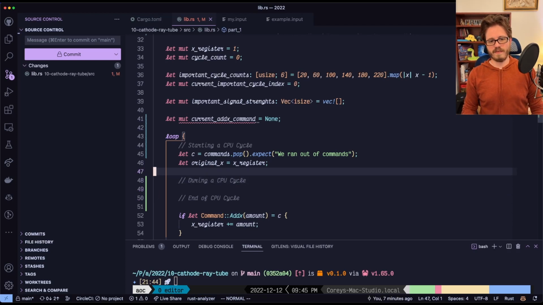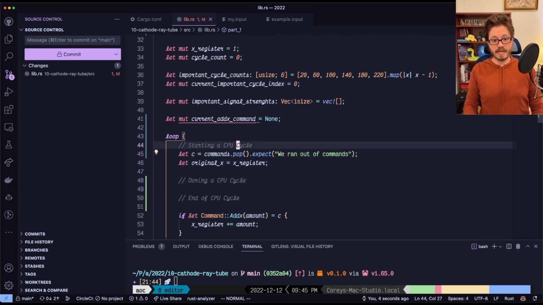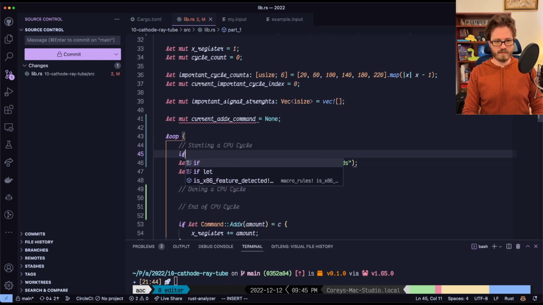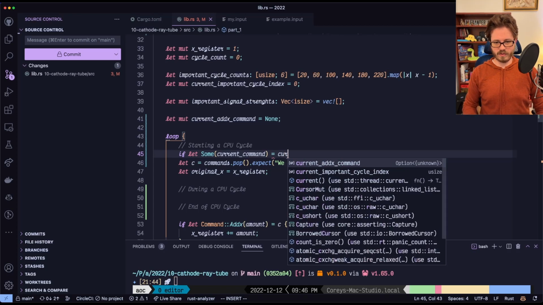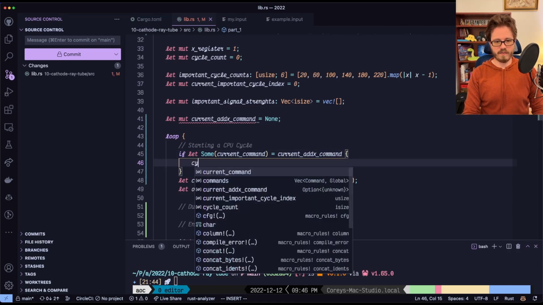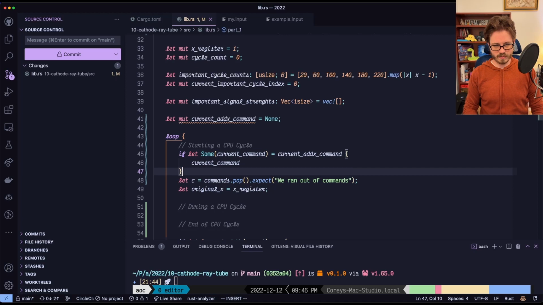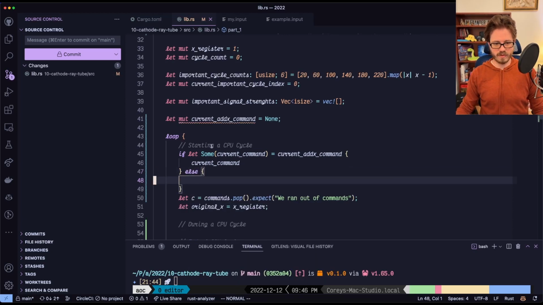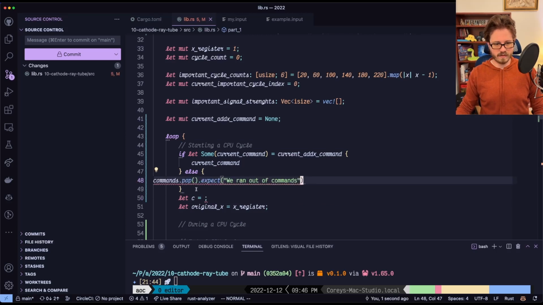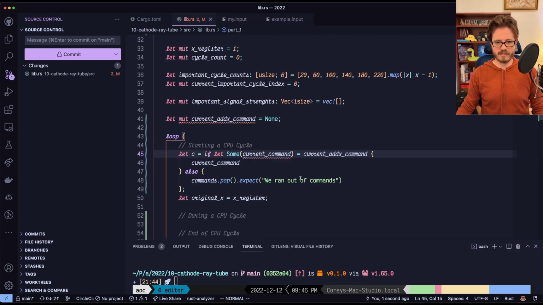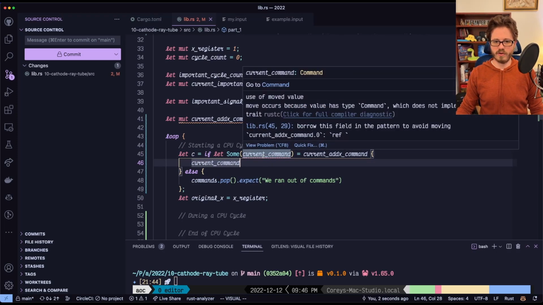Okay, so at the start of a CPU cycle, we actually might not pop a command. So if let Some current command from current adder command, then we do current command. We'll just pass this through. Else we will do this. There we go. Let C equals, this goes inside. We do that, it goes there, and somehow that works out fine. So current command here.